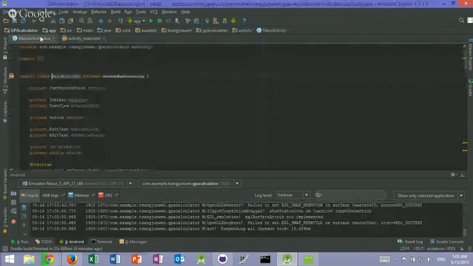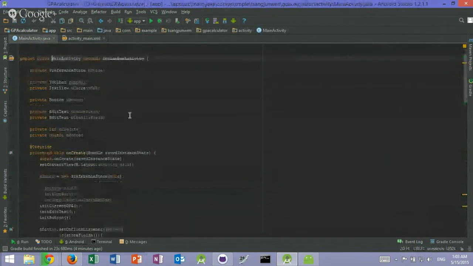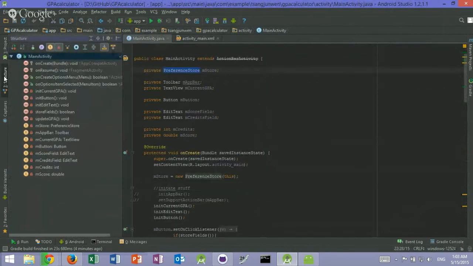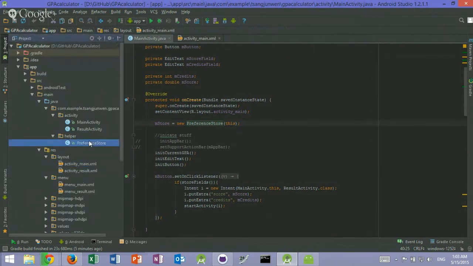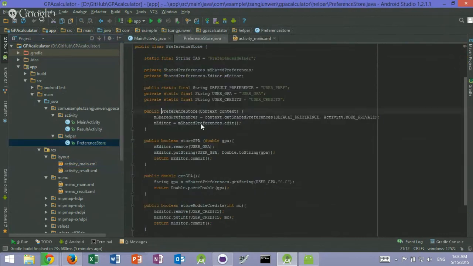One very cool thing is that it's because of this preference store. Some of you may find it very hard and don't know what I'm saying right now, but in the future, when you are actually learning how to code, you may find this useful. This preference store is actually a helper class that I created here to help me remember the stuff and store it. So I call it preference store.